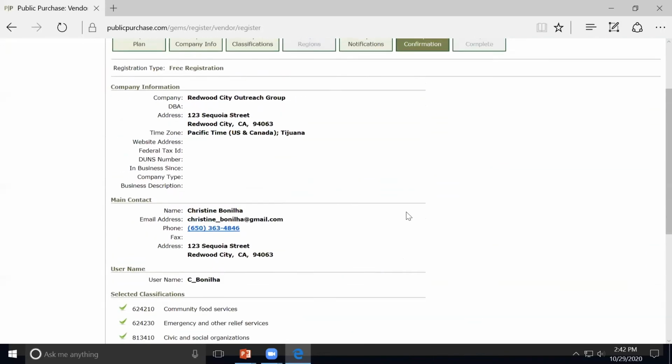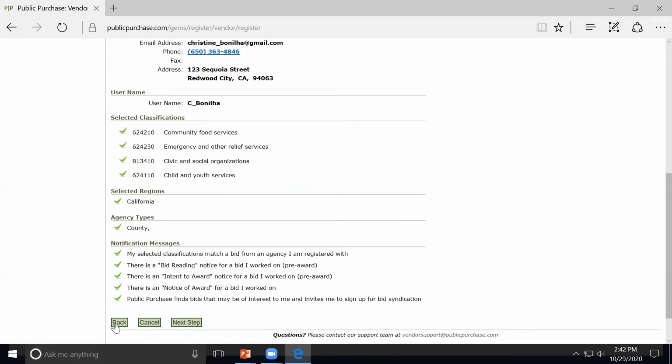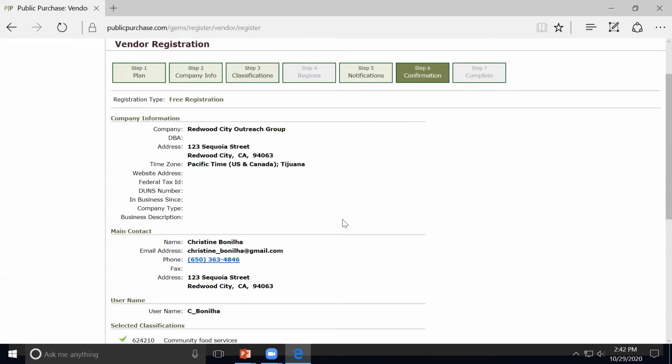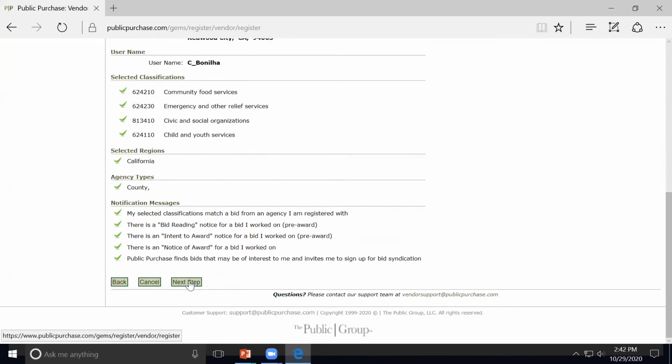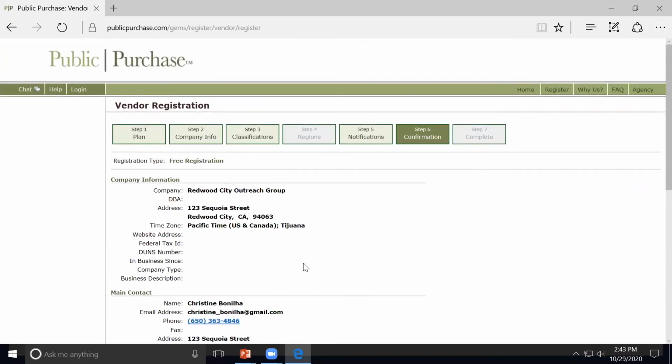If I see any errors, I can go back to edit the previous sections. But if everything looks good, I'll click Next Step, and I'll be immediately taken to a confirmation page. I'm not actually going to click Next Step since I'm not a vendor and I don't want to sign up today. But when you click Next Step, you will be immediately taken to the confirmation that lets you know your registration has been submitted. Typically, accounts are approved within 24 hours, and after that, you'll receive an email with instructions on how to log in.